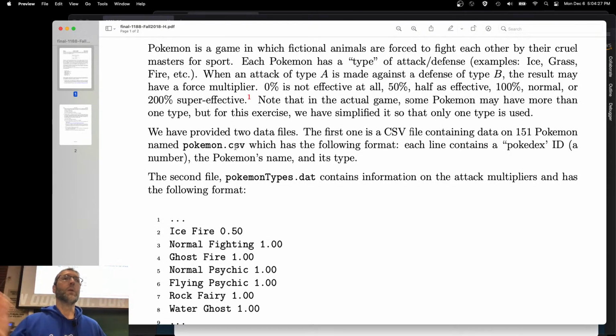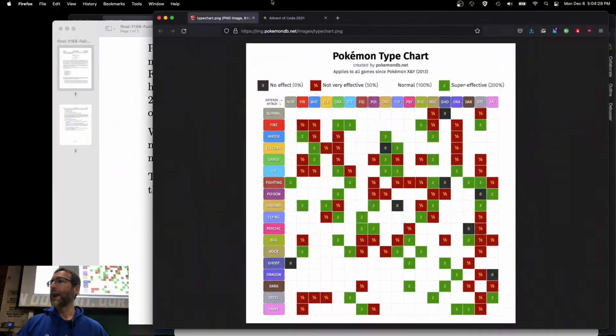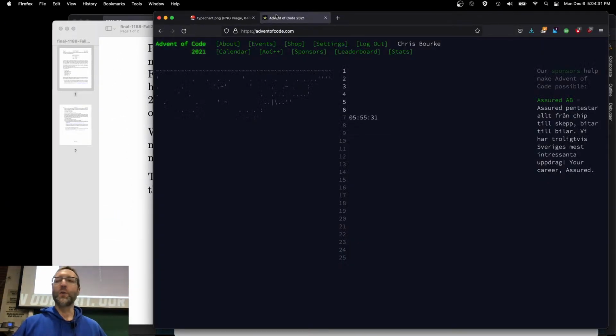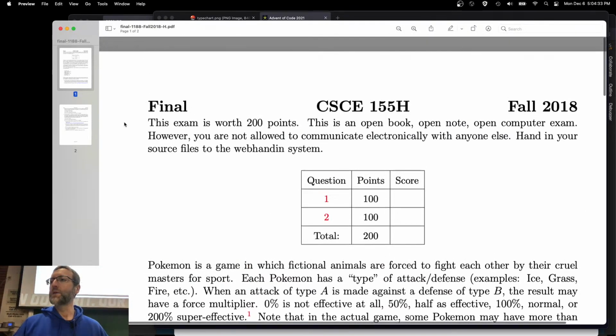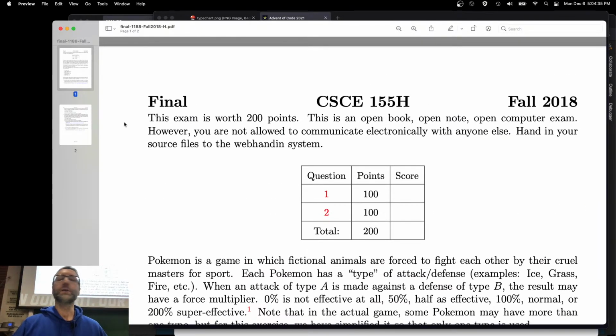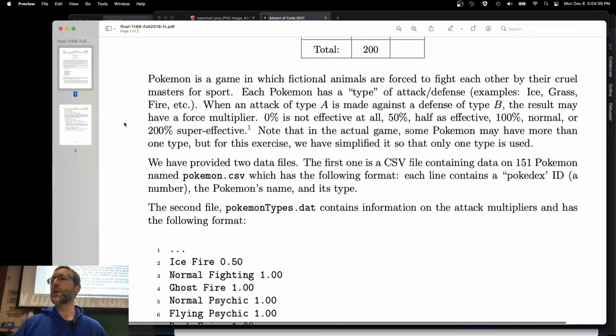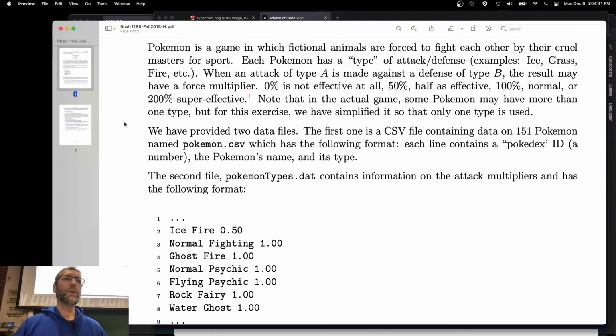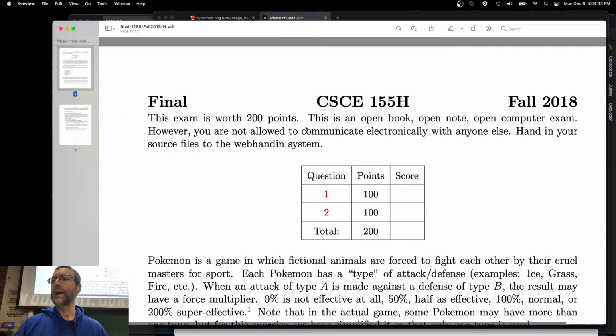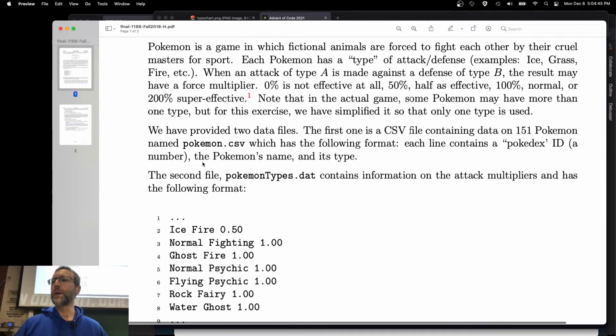So review. Again, we have Advent of Code, we can do that. I just took the final here from a few years ago. I guess this is 9, 10, 11, 3 years ago now. This is the final that was for the H section, don't worry, the main section just had to do the same exercise but in C here.